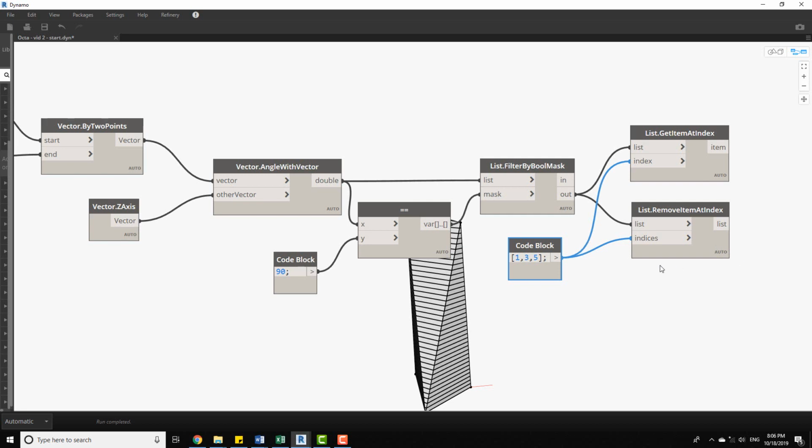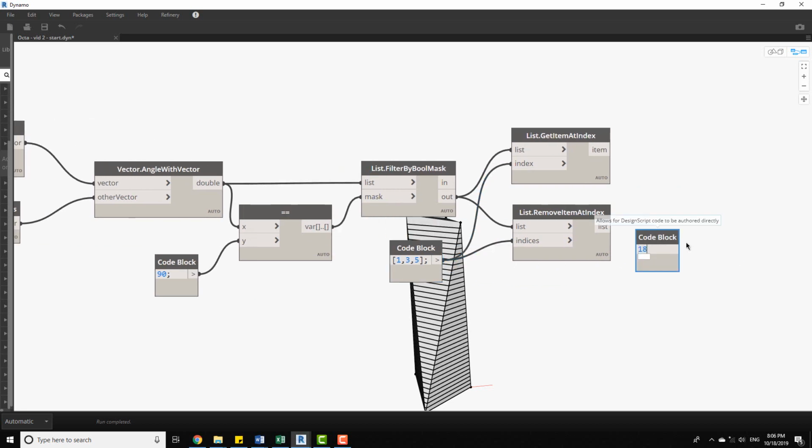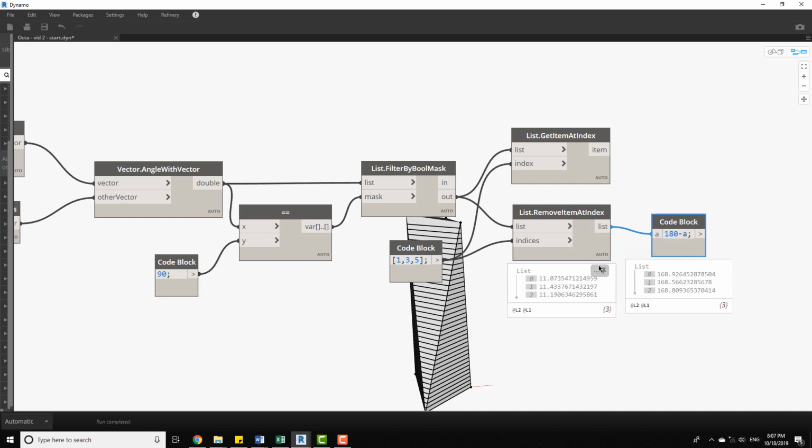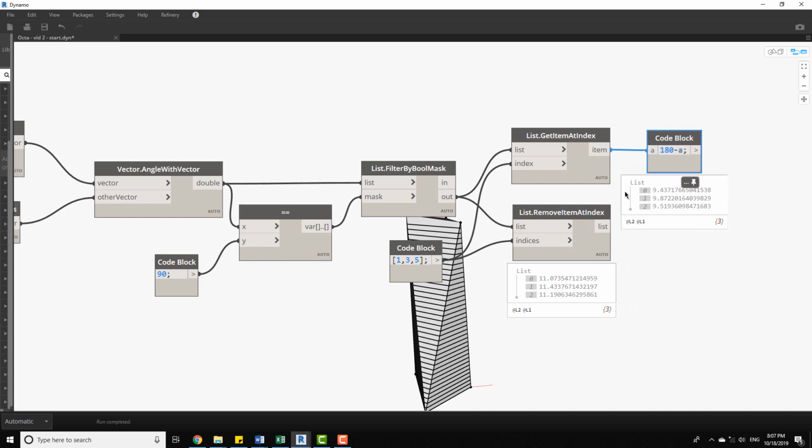So here we have the list separated. I want to create this code block, 180 minus A. I'm sorry, I want to make it right here. So it gives us the inclination in degrees. It's all around 9 degrees. And this will be the same value.